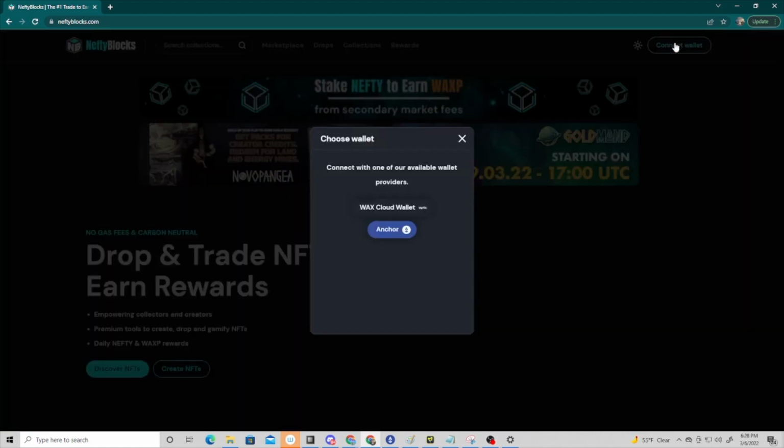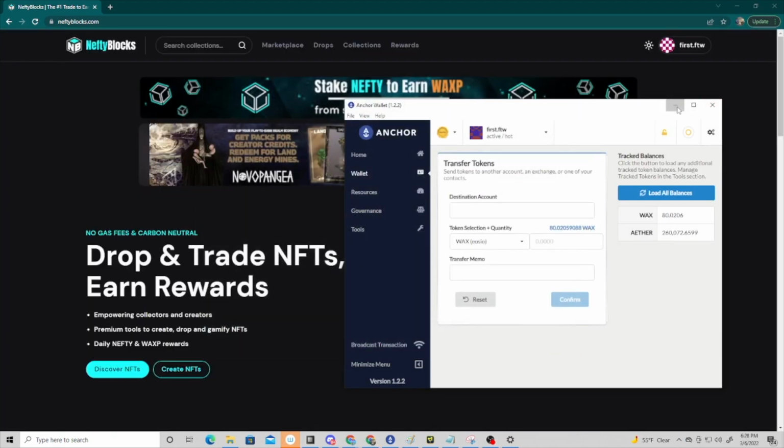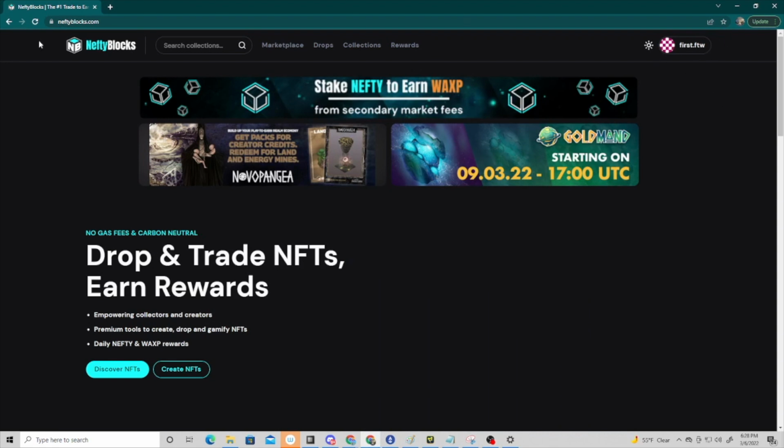First things first, we're gonna connect to our wallet. You can use your cloud wallet. I'm gonna use my Anchor wallet. So I'm gonna say launch Anchor. It'll prompt me which wallet I wanna use. I'm gonna sign in. And there we go. So I've signed into my wallet. I'm on the home page of Neftyblocks.